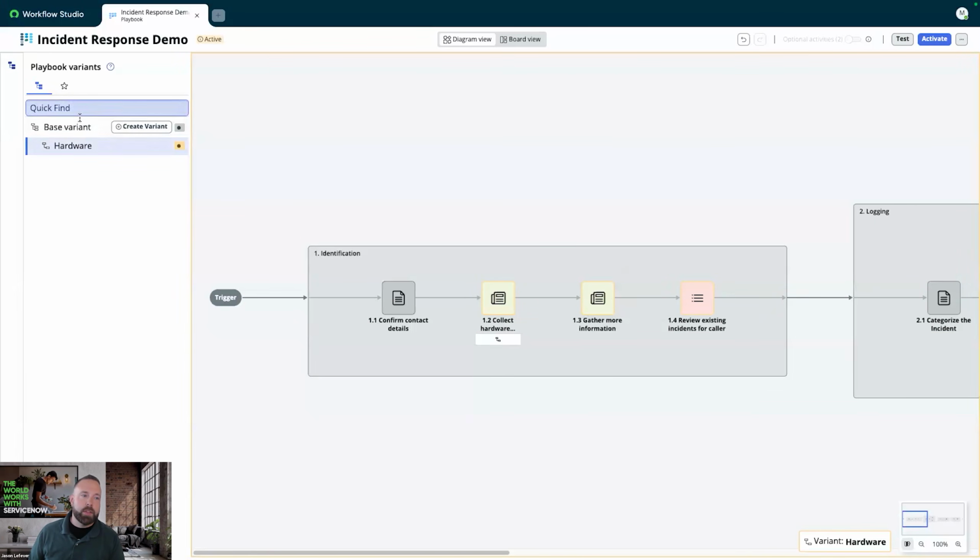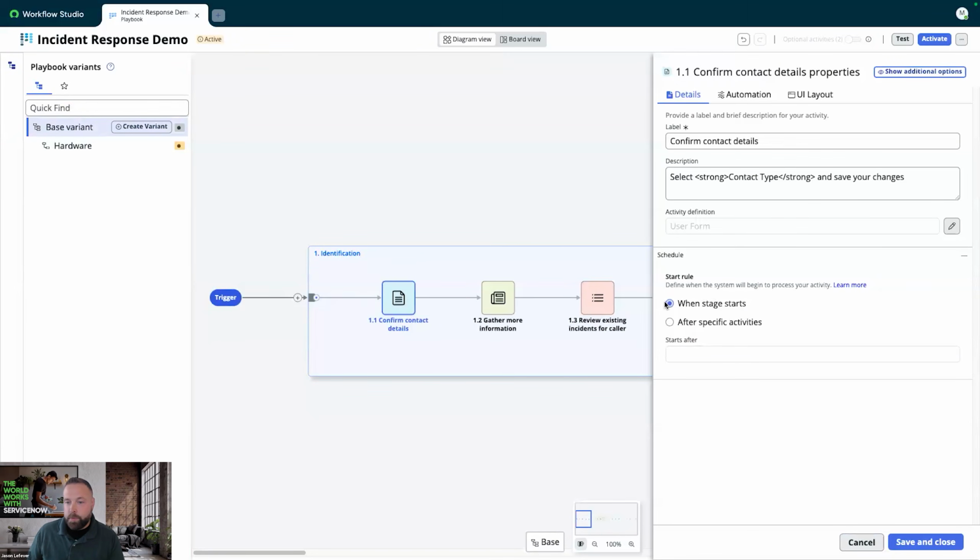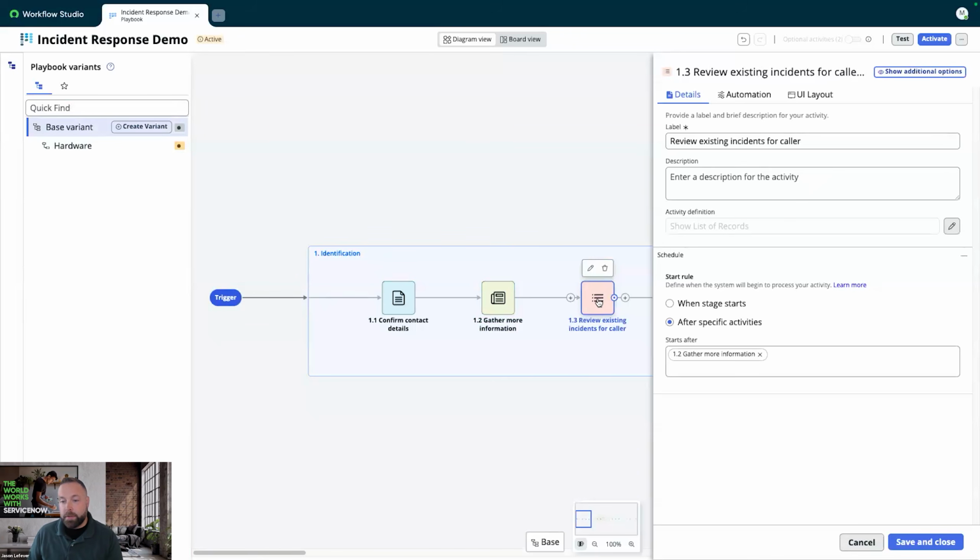So in the base playbook, let's go back to this, you've got 3 activities in stage 1. And the start rules go as follows. Confirm contact details runs when the stage starts. Gather more information is after the first activity. And the third activity, review existing instance for the caller, starts after the second activity.